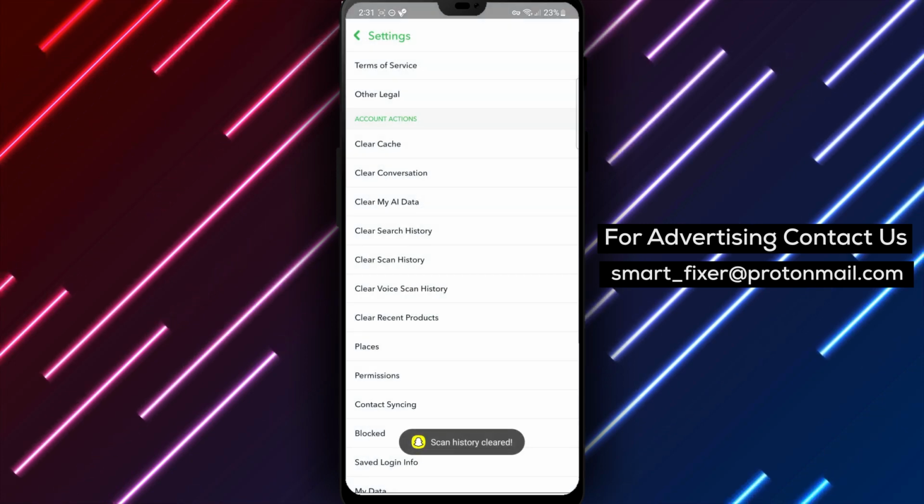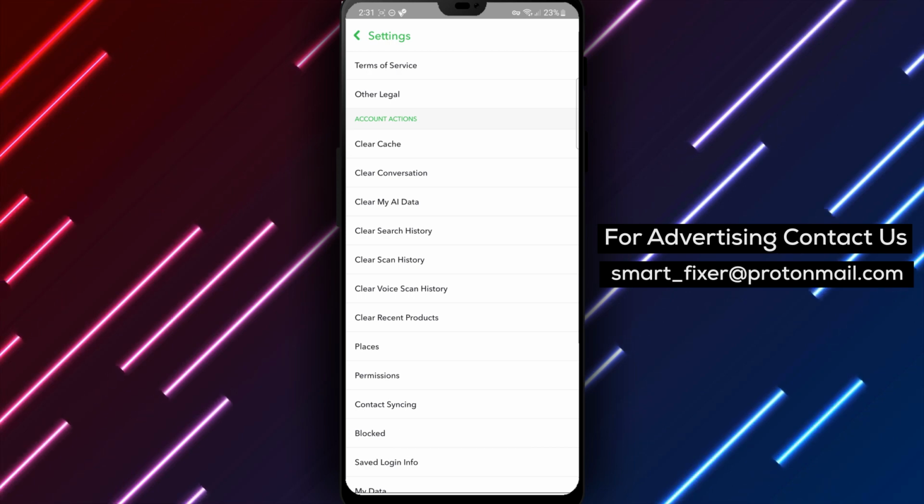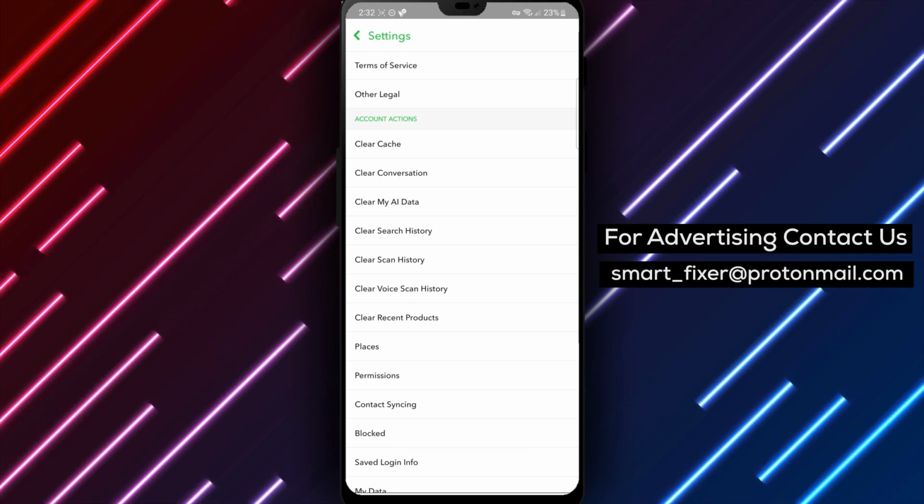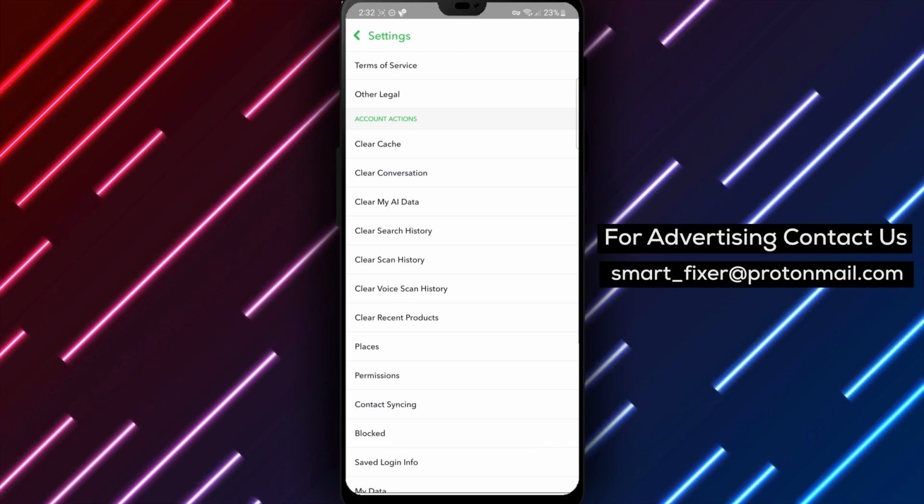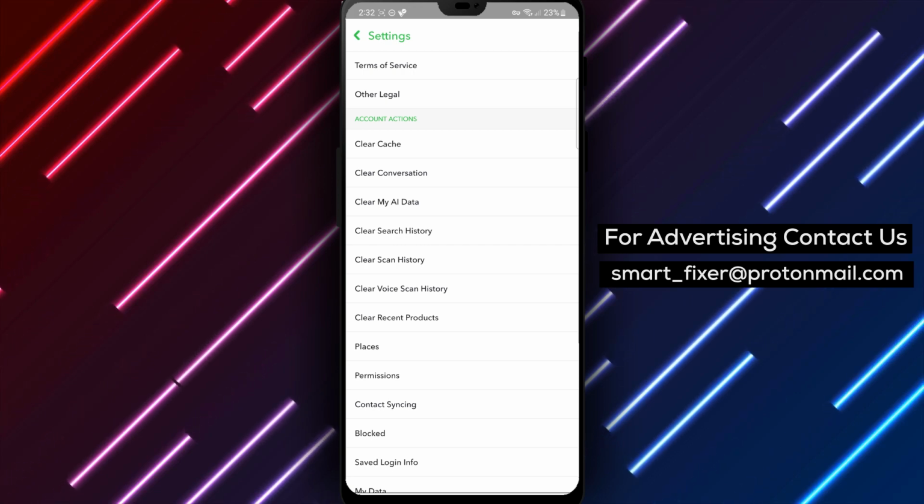By clearing your search scan data, you can maintain your privacy and remove any traces of your previous scans. Please note that clearing your scan history will not affect your friend list or any other data within the app.